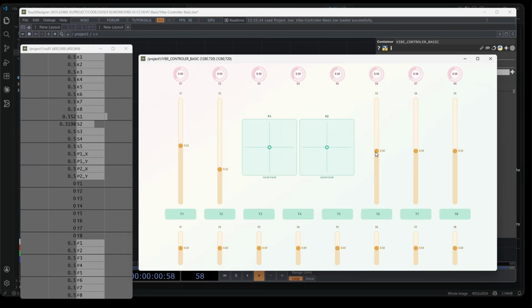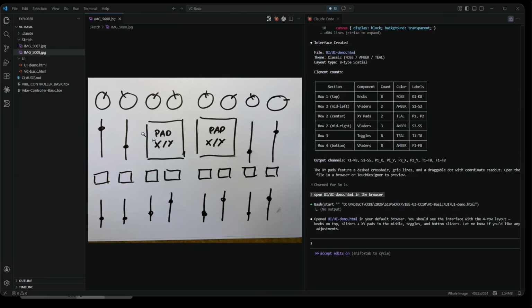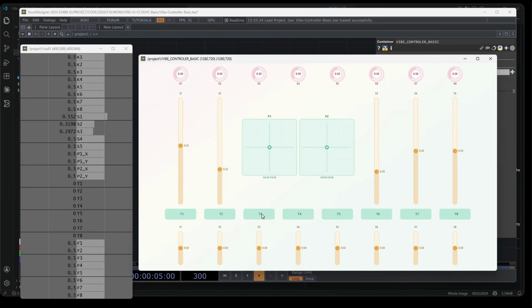And yes, I'm going to show you the original sketch. So there is the knob, there is the fader, there is the pad, there is the button. So everything is here. Everything is functional. Everything is wired directly into CHOP, ready for mapping inside TouchDesigner.